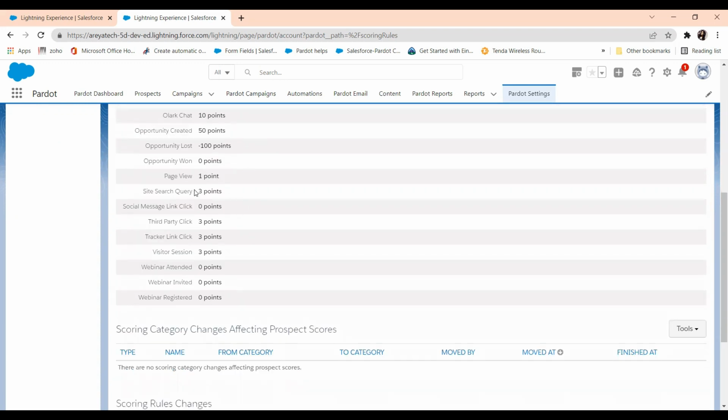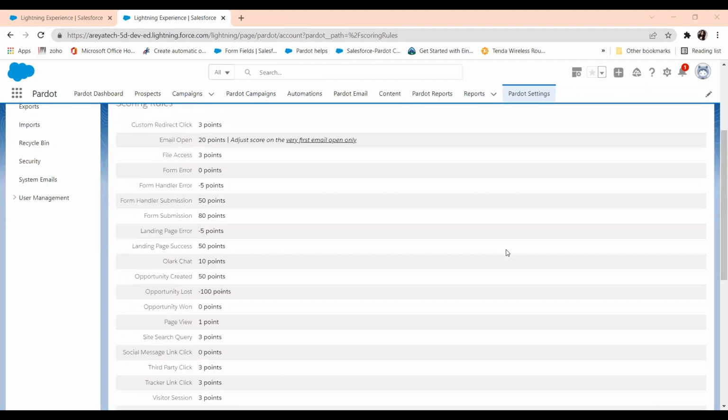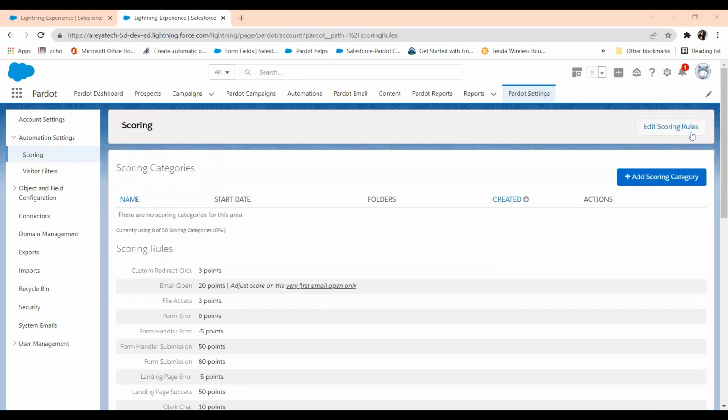Apart from that, we have opportunity lost points, that is minus 100. If unfortunately the opportunity is lost, the 100 points would be subtracted from the prospect's current score. Going ahead, we have the points for third party clicks, then webinar attended and visitor sessions. So now let's go ahead and edit some scoring rule and try it out.